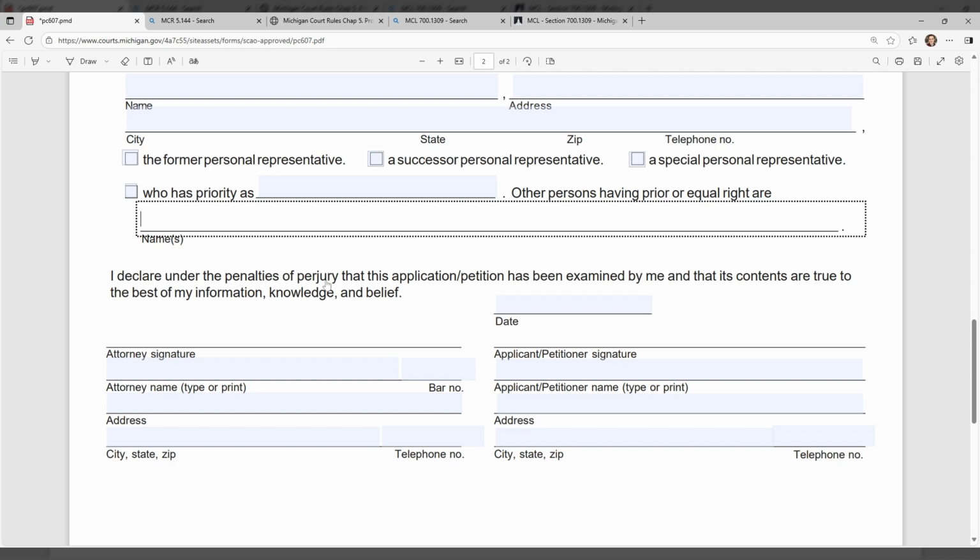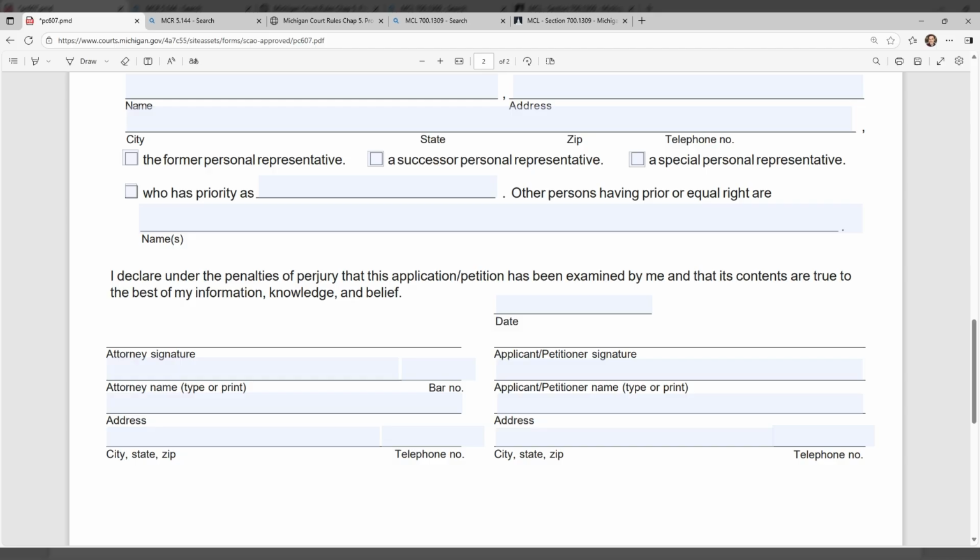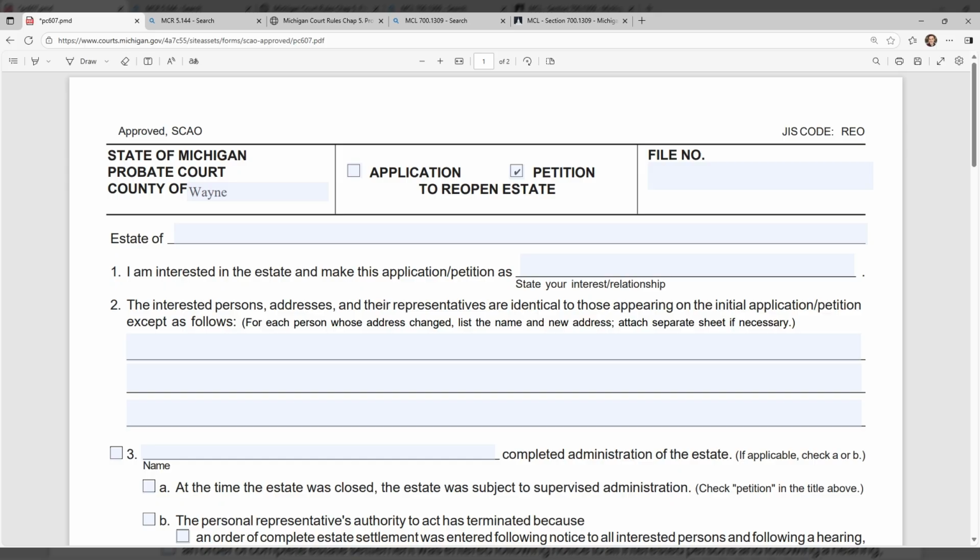Then you'll declare under penalties of perjury that this application or petition has been examined by me and that its contents are true to the best of my information, knowledge, and belief. If that's true, you will date, sign, print your name, type your address, city, state, and zip, and telephone number. If there's an attorney, they will put their information here and sign it, and then you may file this document. That's how you complete Form PC 607.